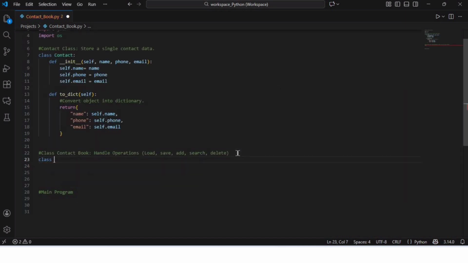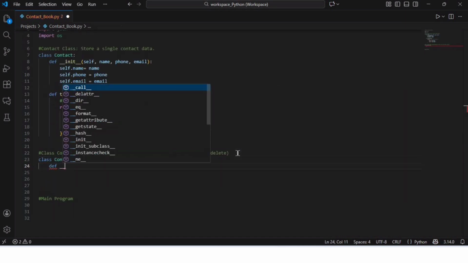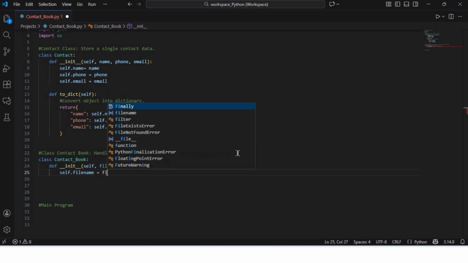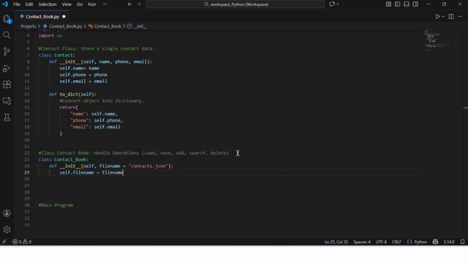Now this class also uses a constructor method, __init__. The constructor runs automatically when we create an object of ContactBook. Inside this constructor method, we are using self.filename, which basically stores the name of the JSON file. So we will define it as self.filename is equal to filename.